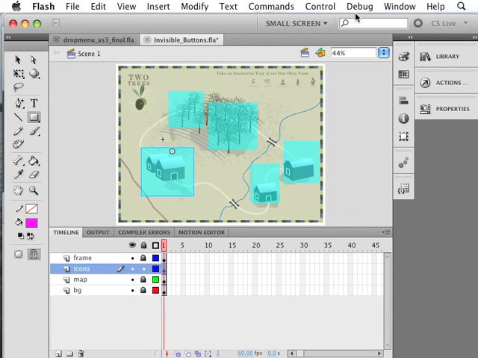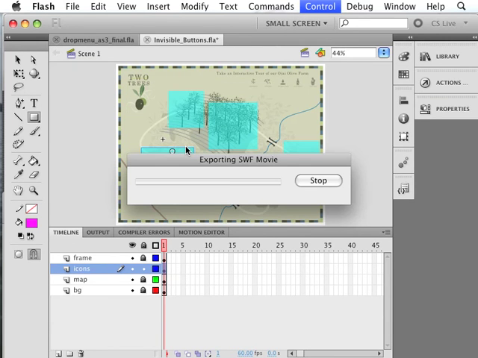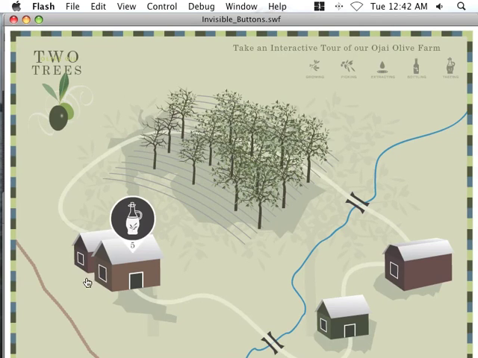And if I test this now, Control, test movie, test, you can see it manifest itself. There we go. So very basic. An invisible button, take 3.